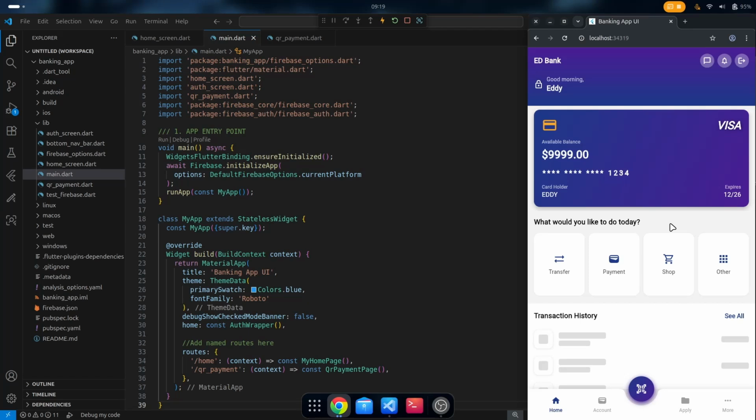The benefits of this approach are huge. First, code reusability. We can now use the same navigation bar on multiple pages without copying code. Second, maintainability. If we want to change the navigation design or add a new tab, we only update it in one place. Third, it's scalable. Adding new pages and routes is super simple. And finally, it follows Flutter best practices for navigation. And that's it. You now know how to create reusable navigation in Flutter. This is a fundamental concept that you'll use in almost every Flutter app you build.